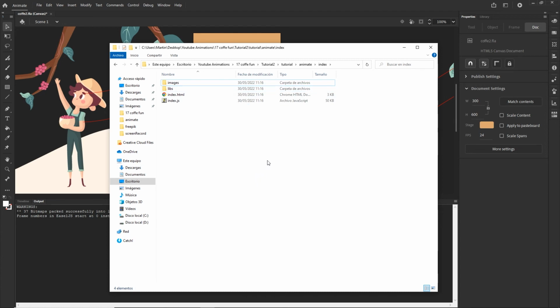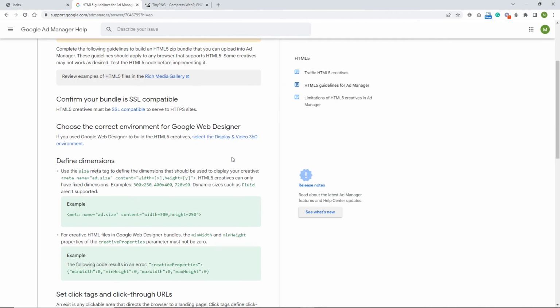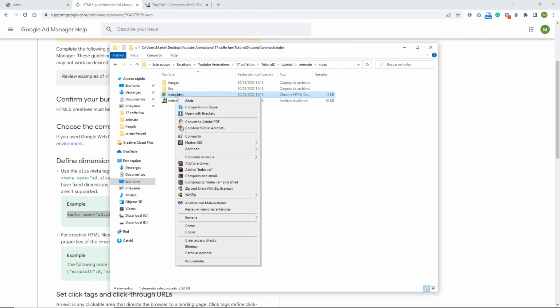And yeah, now what we need to do is add a little bit of code to our index HTML. So I'm also going to provide you this in the description, but there is this website with this very little code. So I'm going to copy this, Ctrl C, and I will go back in here, and I'm going to right click on the index, and I'm going to choose, in my case, open with Brackets.